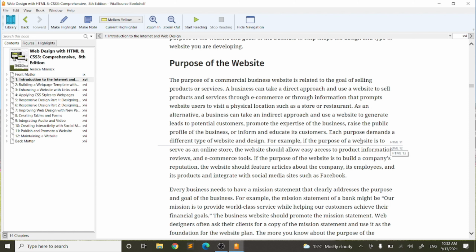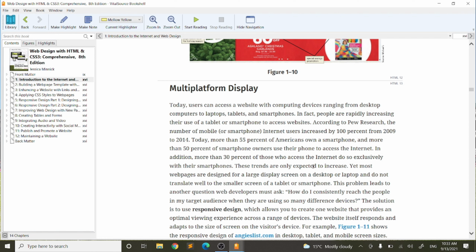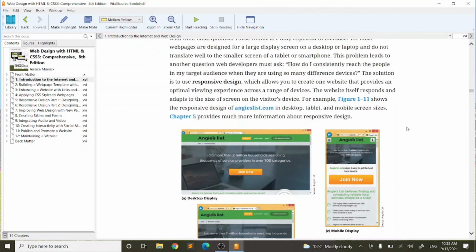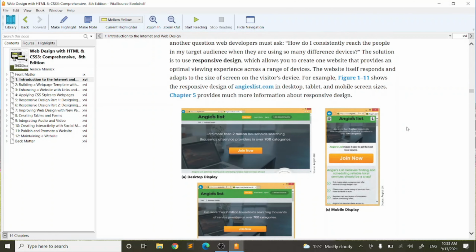Multi-platform display. Your website should be responsive. It means today people use more mobiles or smartphones, laptops, and tablets, so your website should be responsive. As you can see here, this is a desktop computer, this is a mobile, and this one is a tablet. So your website should be multi-platform, responsive.